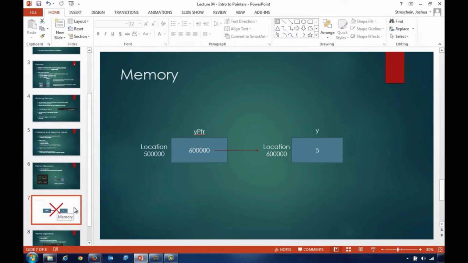Now this slide is just trying to depict the same thing. We declare these 2 variables, y and y pointer. Each one gets assigned its own memory address. Y has a location of 600,000, y pointer has a location of 500,000. If I want y pointer to be able to indirectly reference the value of y, that is the value 5, then y pointer has to have a value of 600,000, which is the memory address of y.